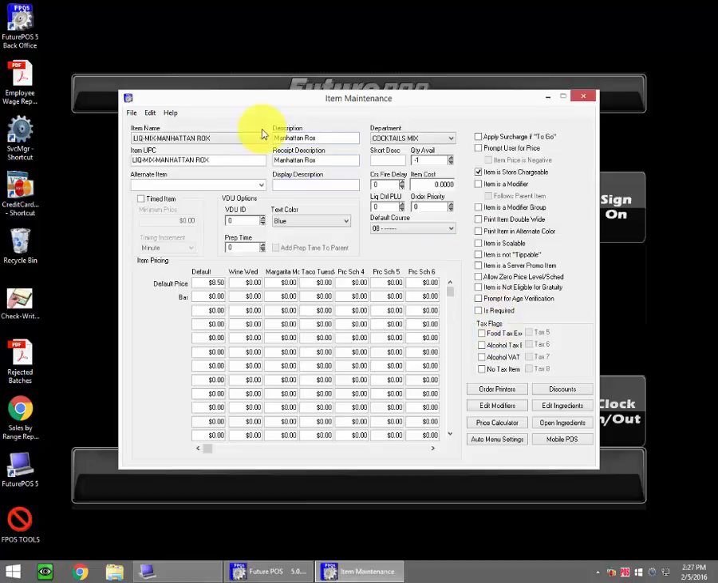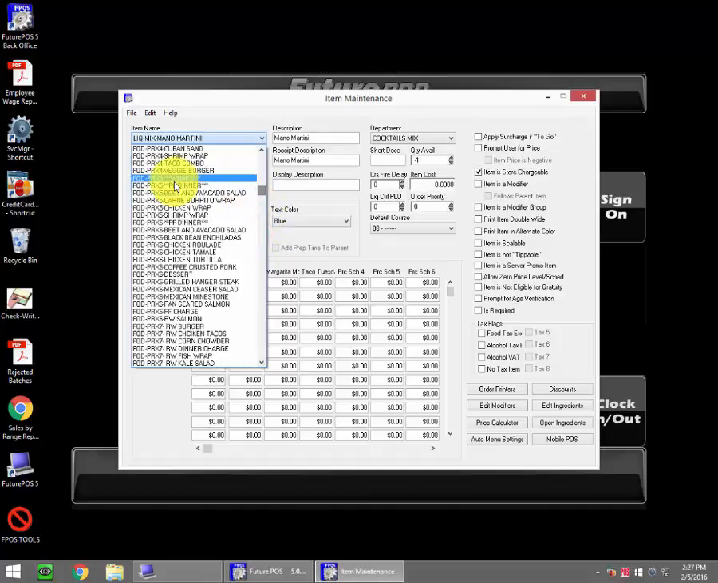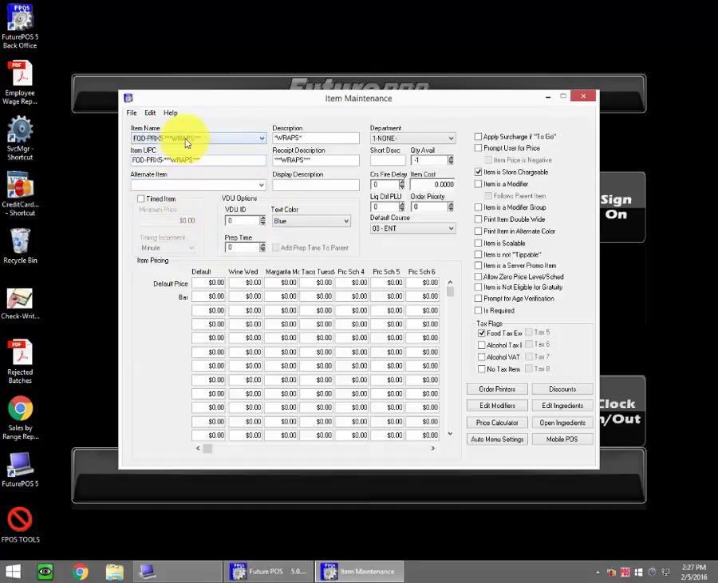Taxes. Taxes basically are the tax flags that are going to be going with your specific items. So the items in your system will have taxes that are set up for them. So you can see here that these wraps have food tax exclusive.